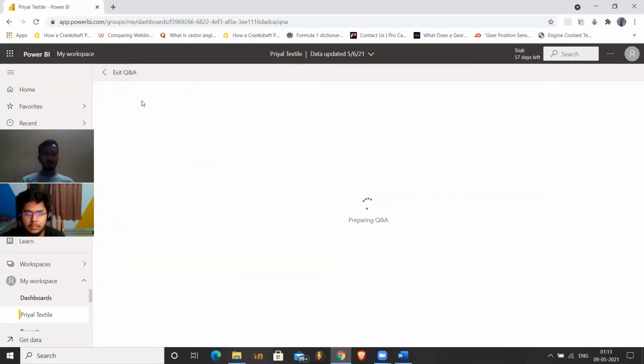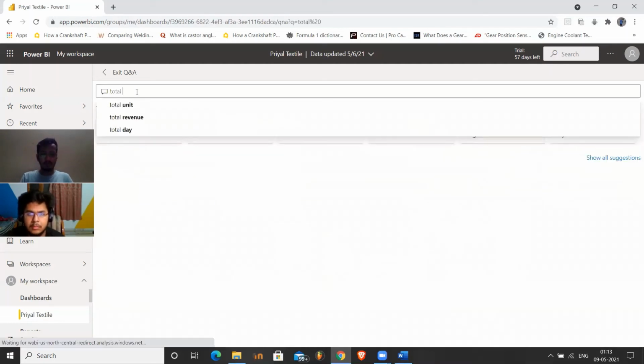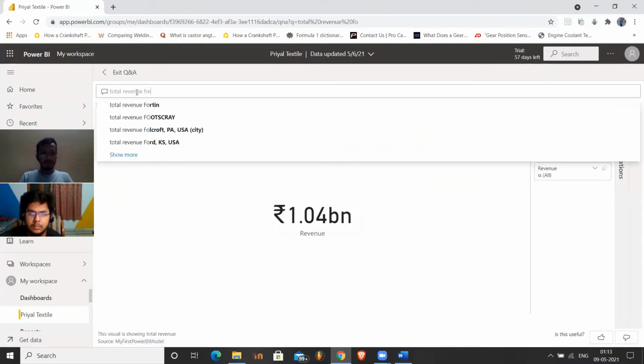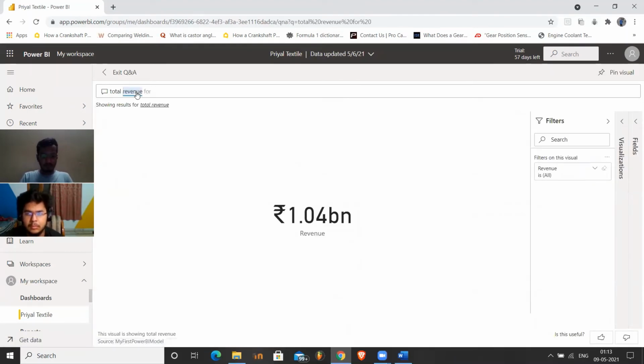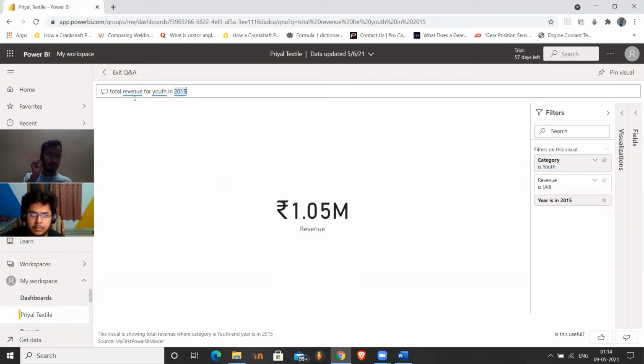So if I go here, if I ask a question in verbal form, like total revenue for youth in 2015, so revenue is an attribute of sales data, youth is the attribute of a category classification, and 2015 is obviously a year classification. So I get the answer, and I can also add this tile in my dashboard using this pin visual option.